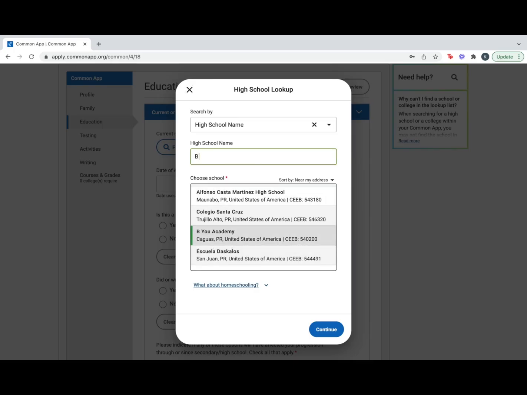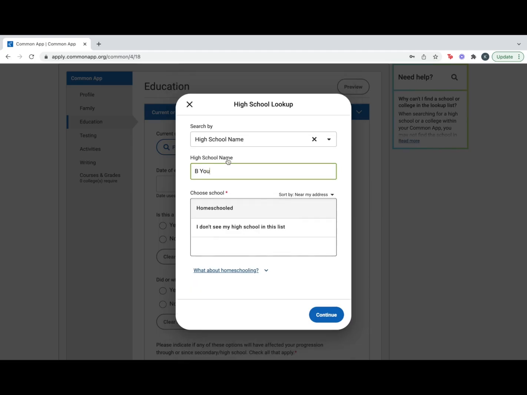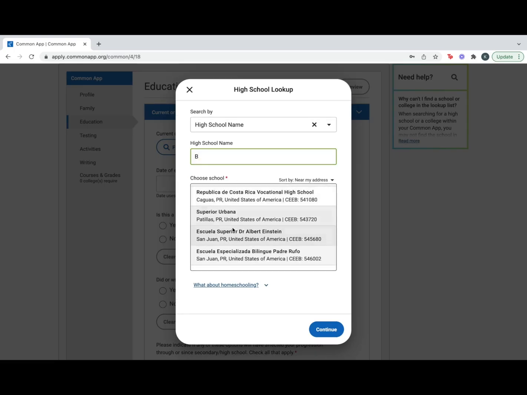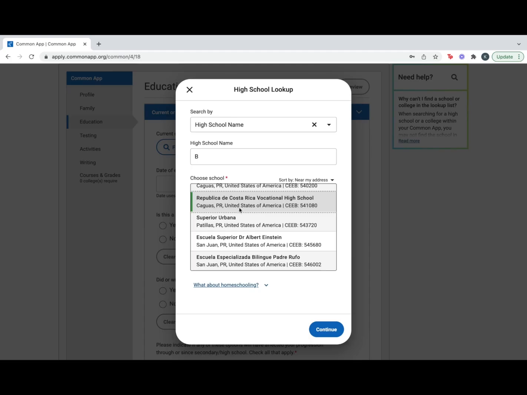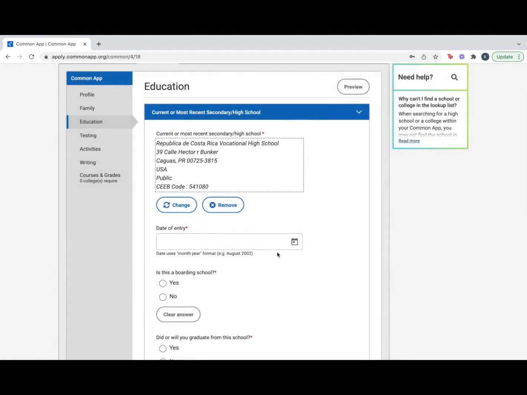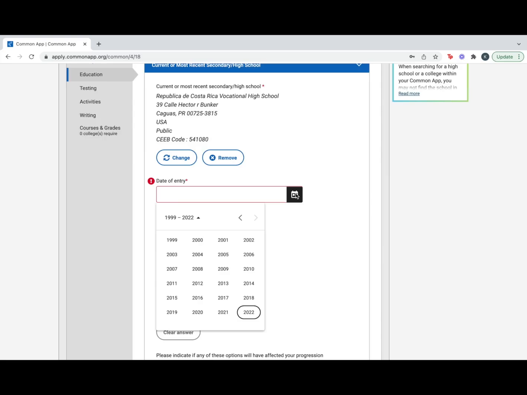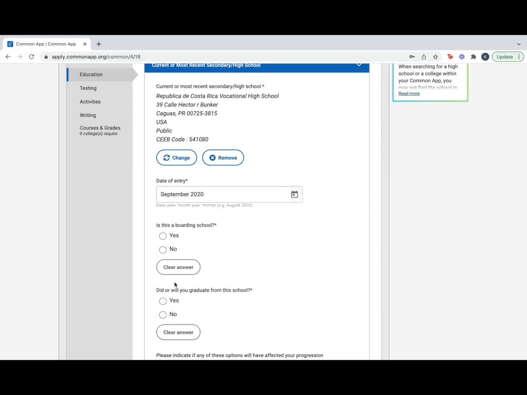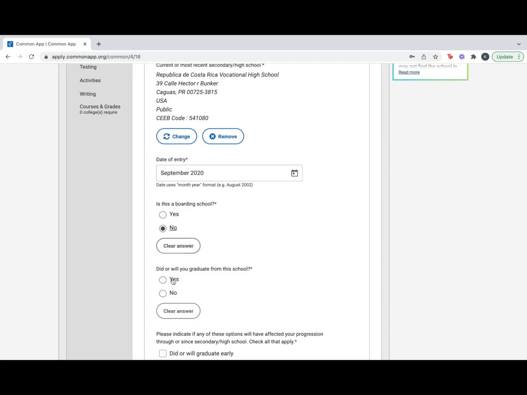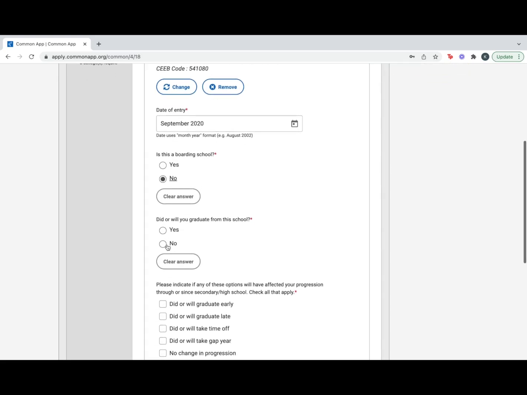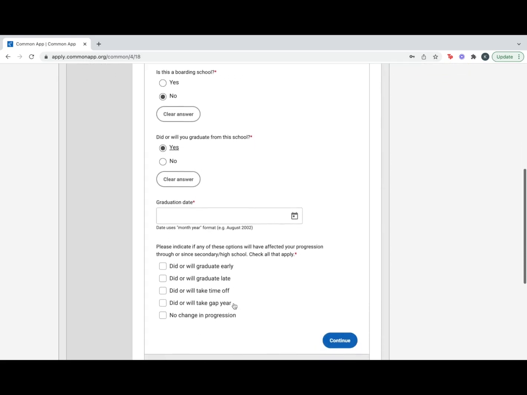Your high school name should appear and you should be able to select it, but if you do have some issues, you can select I don't see my high school in this list, or if you're homeschooled, you could select that option. Then you'll proceed forward and enter the date you started high school. Then it will ask basic questions, whether the high school is a boarding school or if you plan on graduating from that school you stated. It will then ask your graduation date.